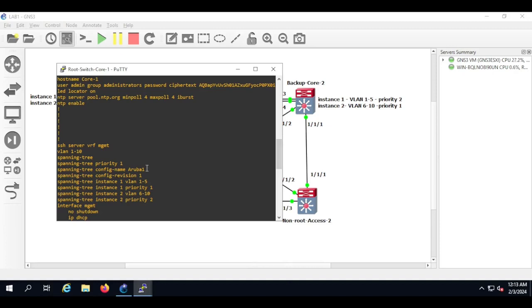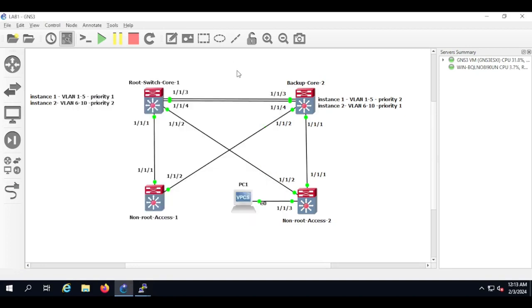The idea you have to get from this is the configuration we have done. The region name is common for all 4 switches, the config revision number is also the same, and the instance to VLAN mapping is also the same. Only the priority is changing in core 1 and core 2. Okay, hope you got the idea.